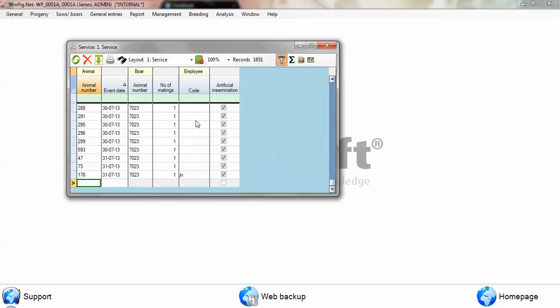Another use for the filter line is in service. If you want to find a particular employee that has monitored a service that's been entered previously, you can just type into the filter line the name of that employee or the initials, and you can now see it's filtered it down to show 89 occurrences where JB has attended a service.